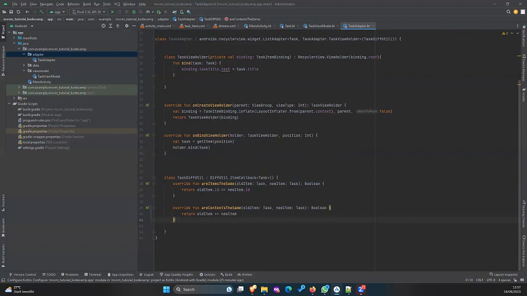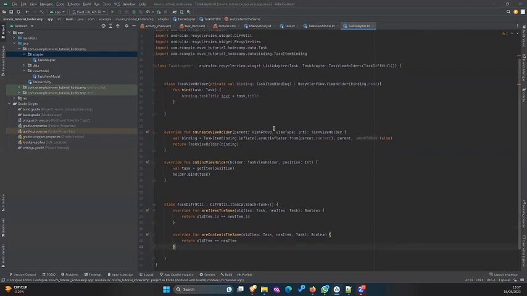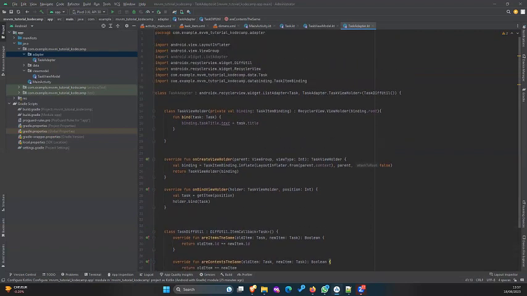So how does this work? After you create your callback, you just return your old item, and if the ID has changed, that means it populates that as a new list and updates the adapter. So that's basically how that works. Okay, so let's move on. We are done with our task adapter.